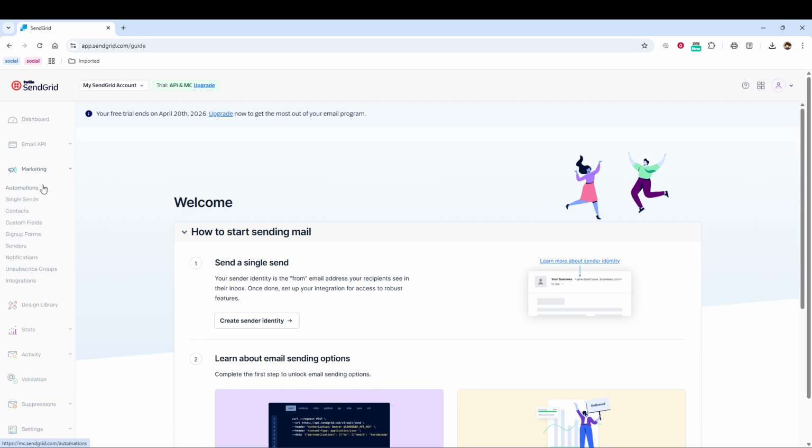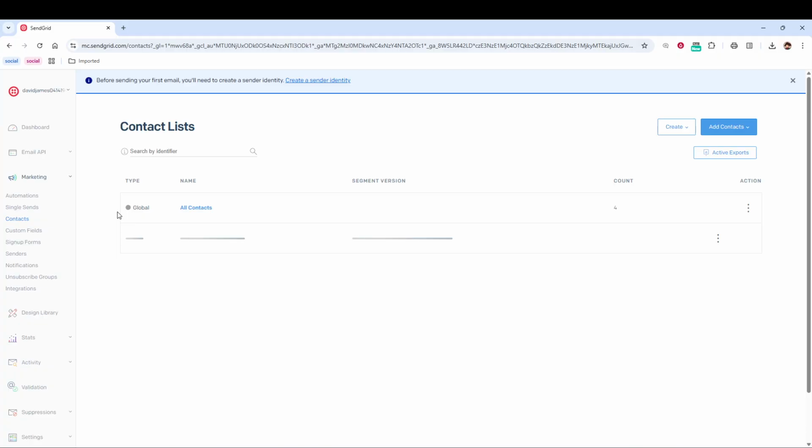Once the marketing section opens, you'll see a drop-down or submenu. From this menu, select Contacts. This will take you to the main Contacts area, where you can see all of your saved contacts and any lists you've created. Give the page a moment to load if you have a lot of data.